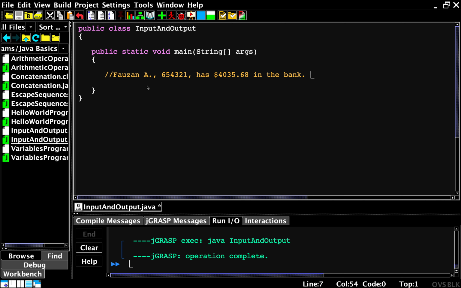All right. So I want to get user input that allows me to enter my name, my ID number, and how much money I have in the bank. Alrighty, so the first thing I want to do is create my scanner. Well, actually, the first thing I need to do is import the scanner, because the scanner is not actually part of the original Java. So what we need to do is import it.